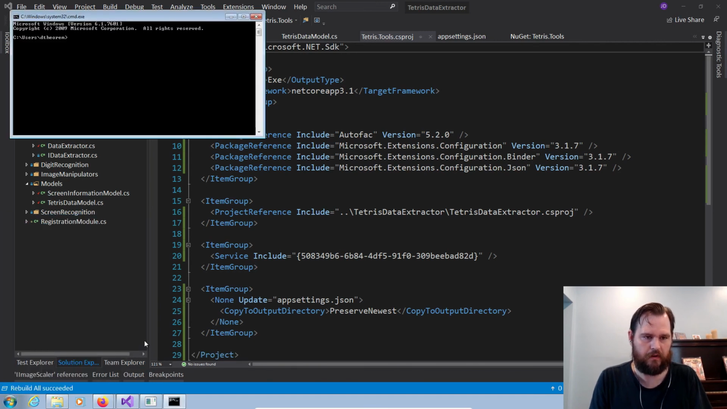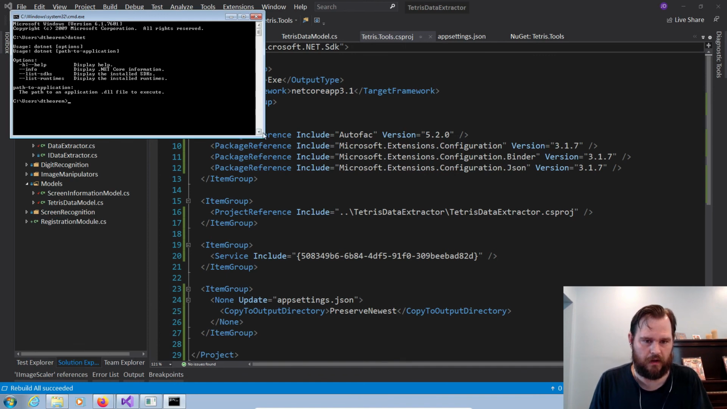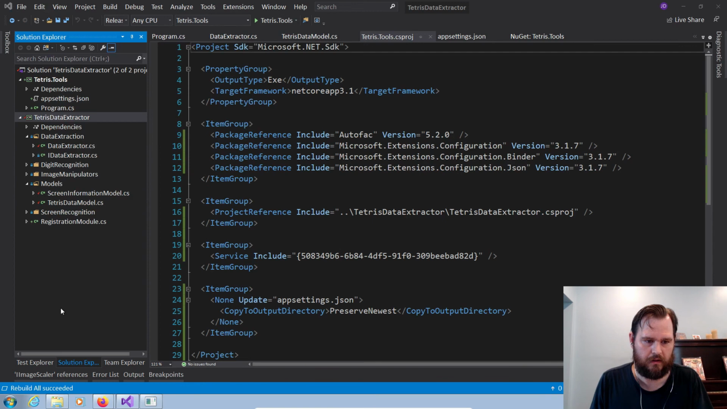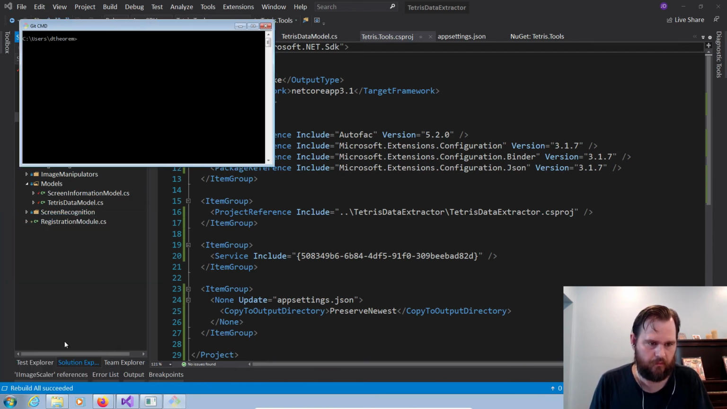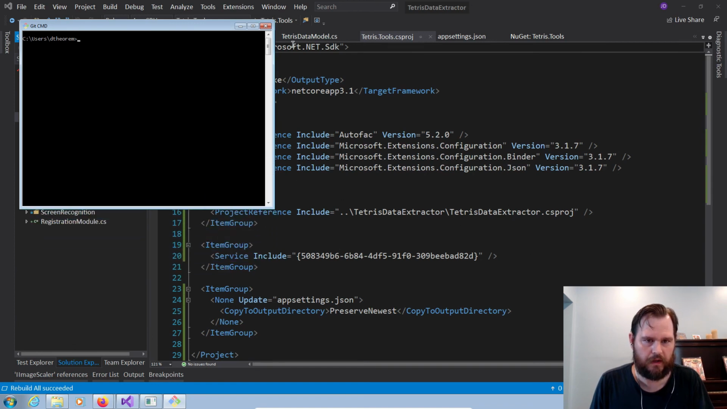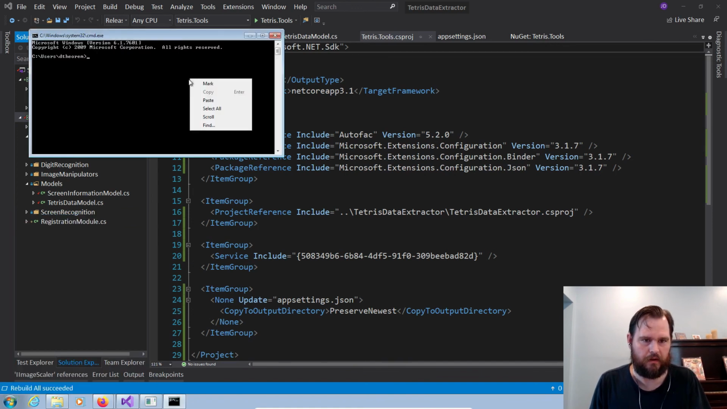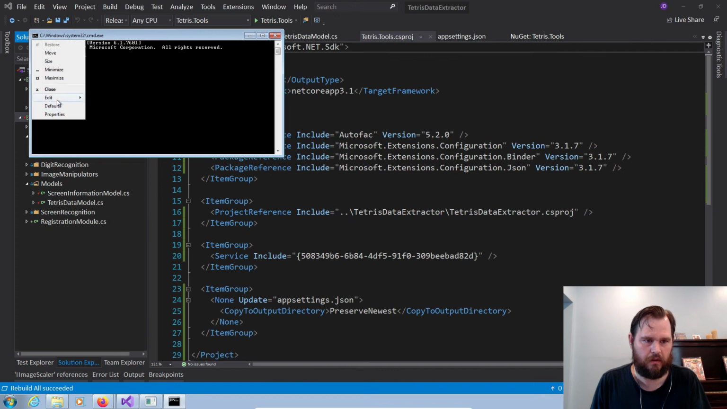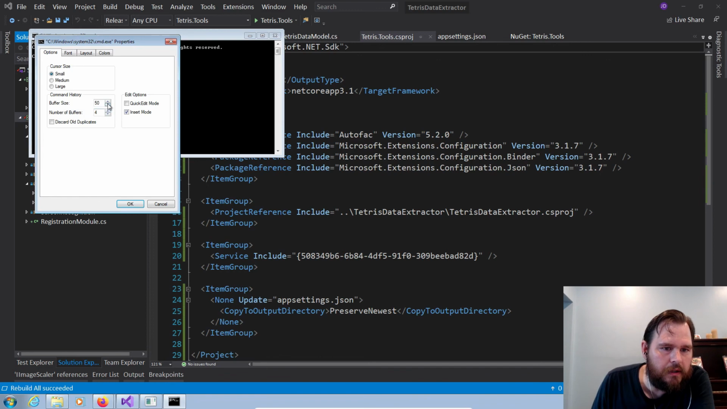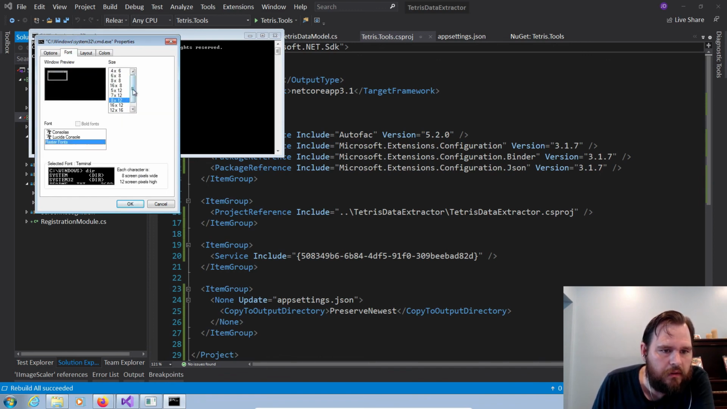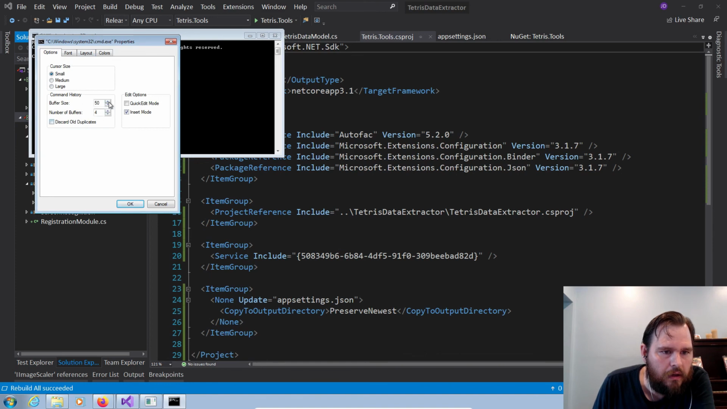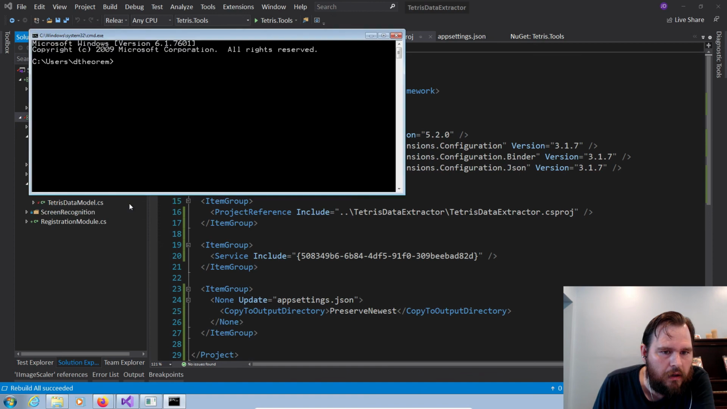Okay, so now I should have, I do have .NET, let's, that can't be expanded either. Well, that stinks. I don't have a very good terminal right now. Let's edit. Let's go to properties. Font. Okay, that's a bit better.